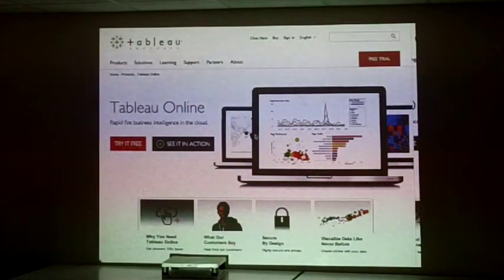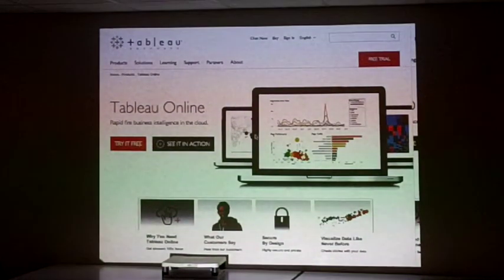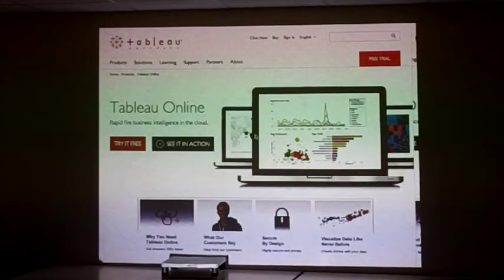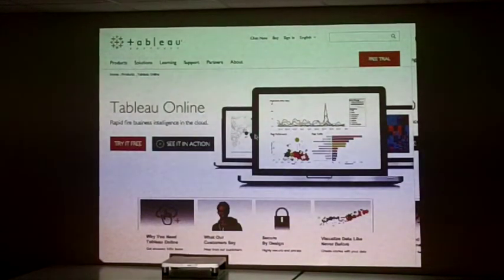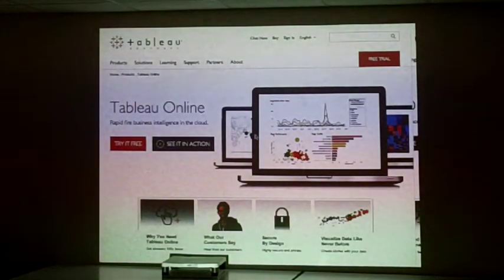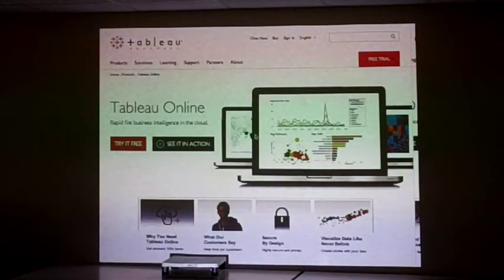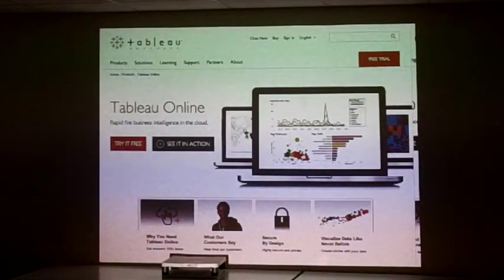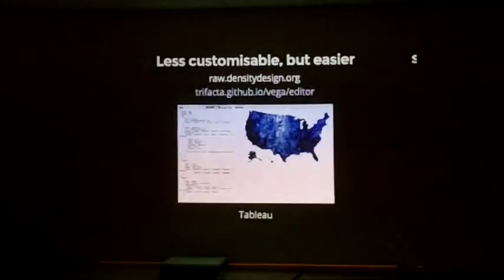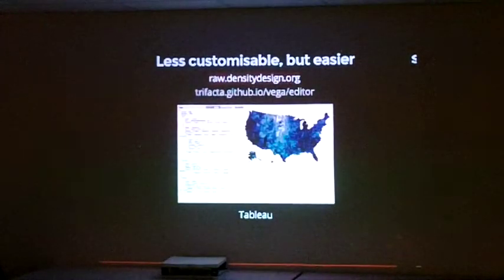Cloud-based solutions are going to predominate over desktop solutions. Yeah, I wouldn't be surprised. I don't know really, but I wouldn't be surprised if that's what happens. Is Tableau owned by Google? No, they're independent actually. Based in Seattle.